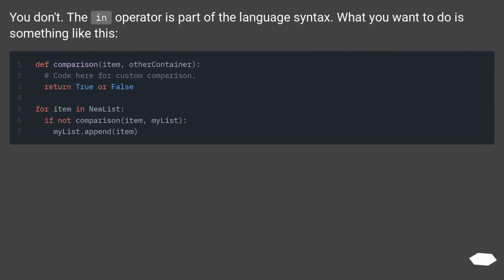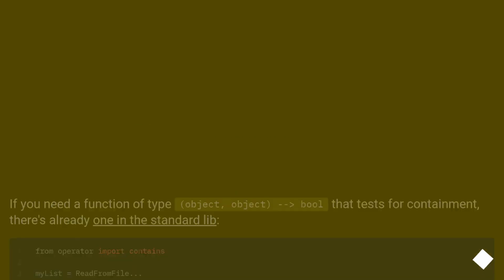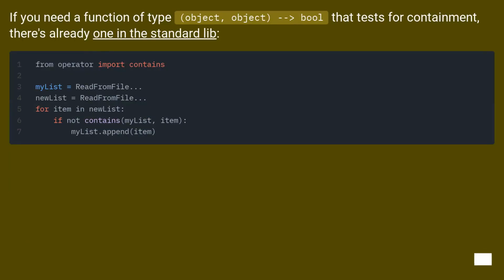You don't. The in operator is part of the language syntax. What you want to do is something like this. If you need a function of type object, rule that tests for containment, there's already one in the standard lib.